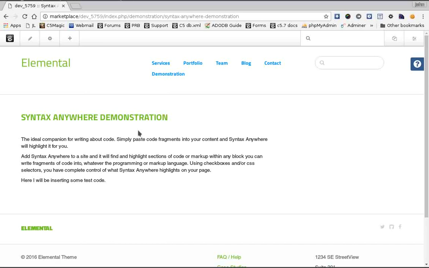It's great for writing about code, bloggers, documentation, that sort of thing. You can also add Syntax Anywhere site-wide, which is something we'll come on to later. So here's something that I started earlier. It's a content block with a little bit of the Syntax Anywhere documentation on it, and I'm going to insert some code.